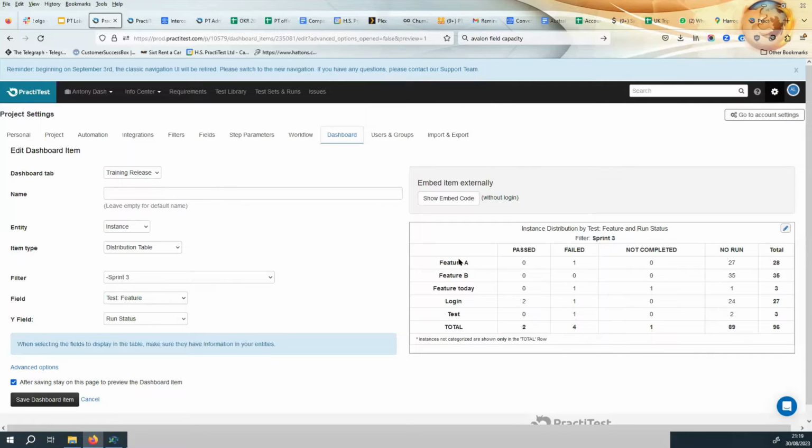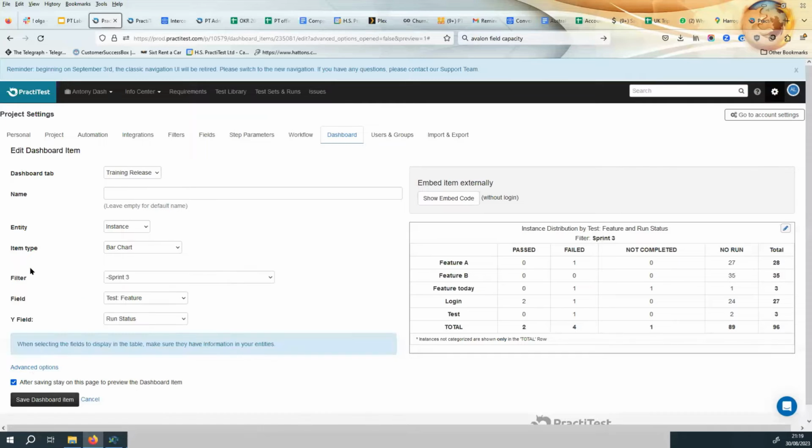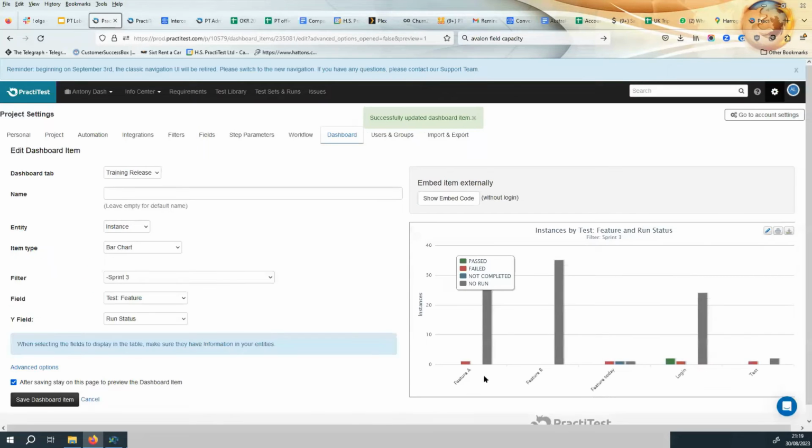If I prefer to use charts instead of numbers, I can change this to a bar chart. It will be exactly the same information, but it will just be shown in a bar chart rather than using numbers. And if I click Save Dashboard Item now, you'll see that I've got my features over here. It shows me how many have passed and how many have failed for each one. And I can make these appear on my dashboard.